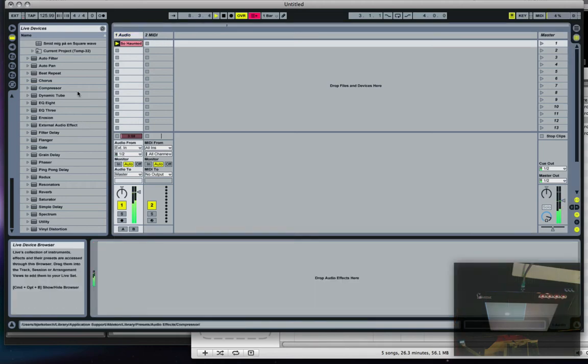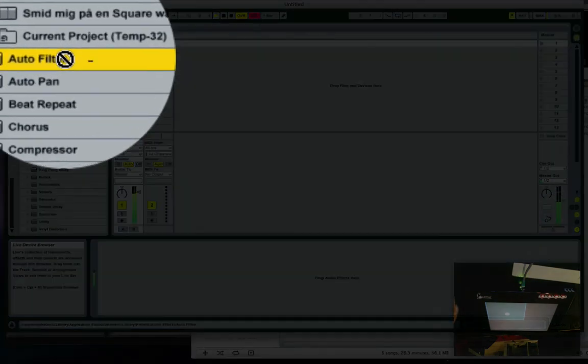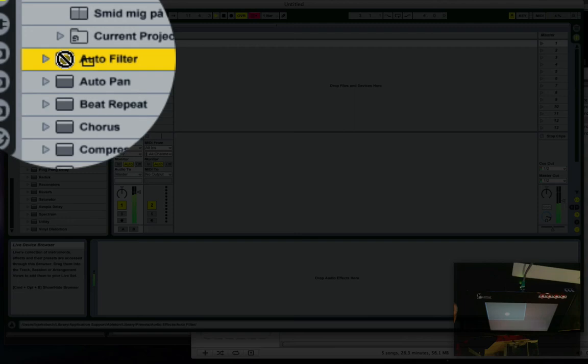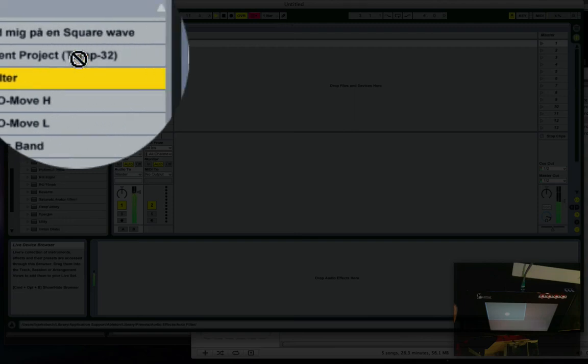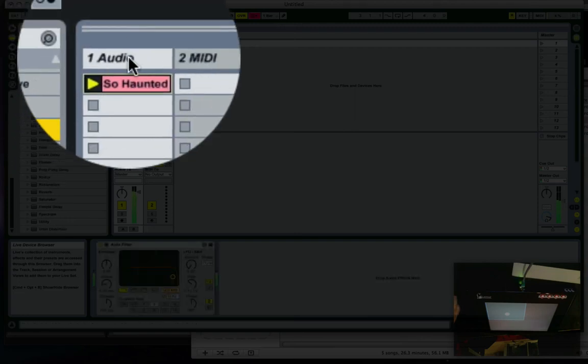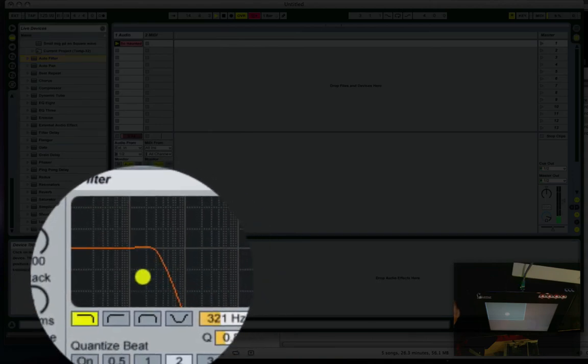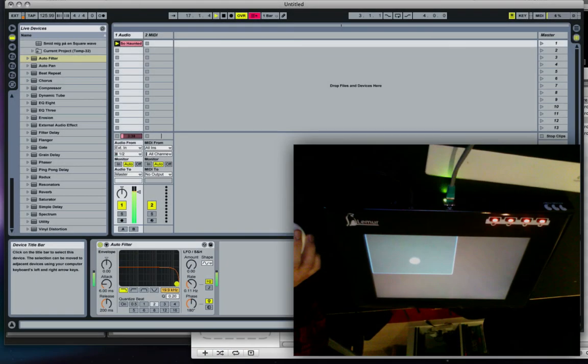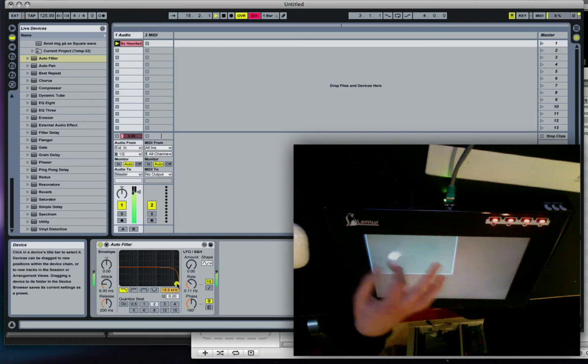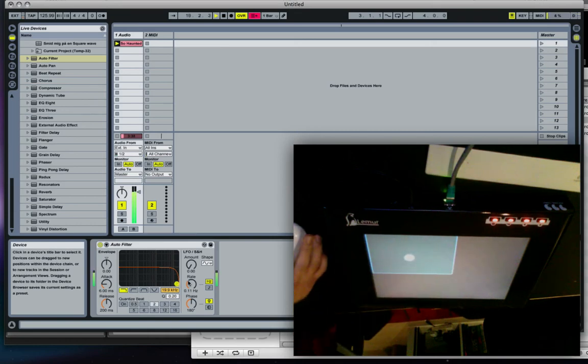If you're watching this, you should probably be pretty familiar with Live, to use basic effects and all that. So I'm just gonna drag an audio filter onto the track, and you can see I have a filter down here. You can see it modulates the audio pretty nicely. But if I move this, it still has no effect. It's not been mapped in Ableton.